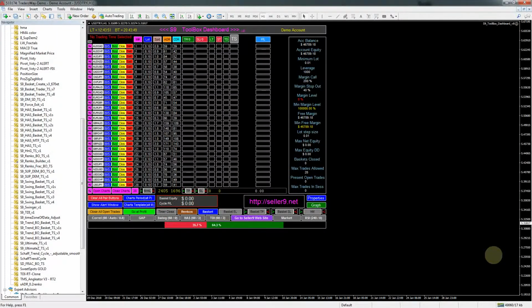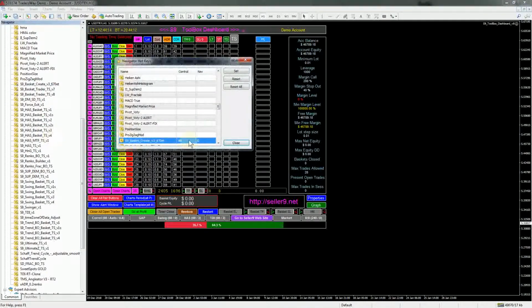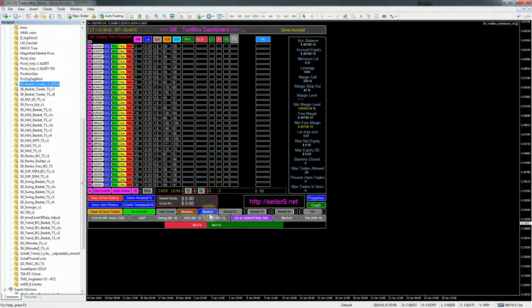What I'm going to talk about here is what I'm playing with this week, a different version of the basket create indicator, which we use to build our baskets. And remember, to use this you have to have the hotkey set up with Alt G for it, so it will work when you click on the basket button down here. It pops it up.